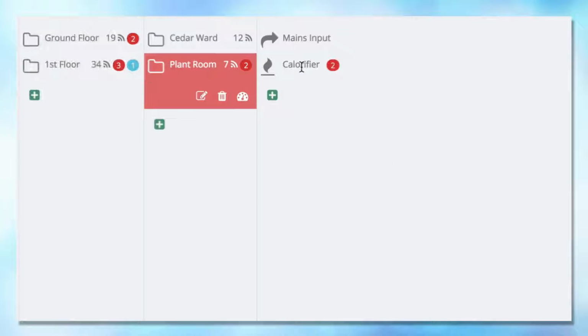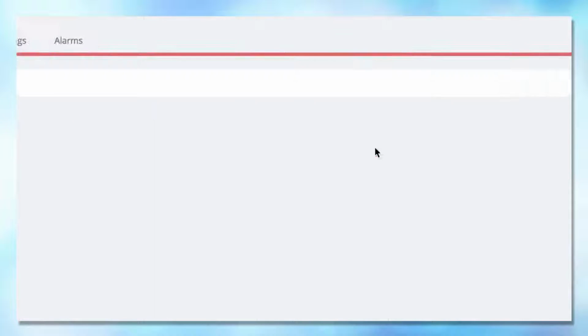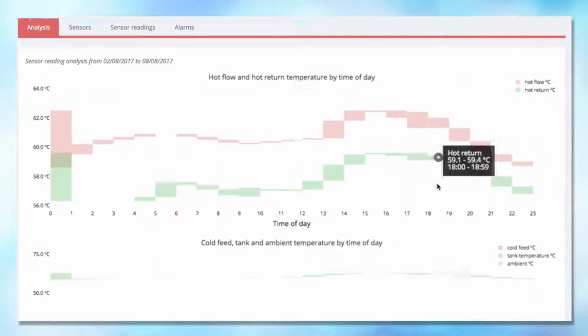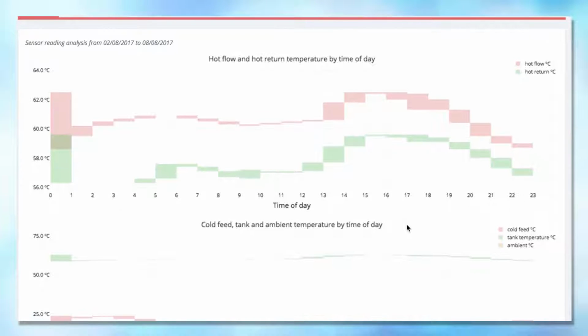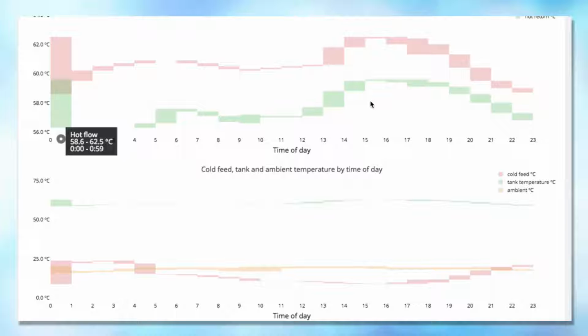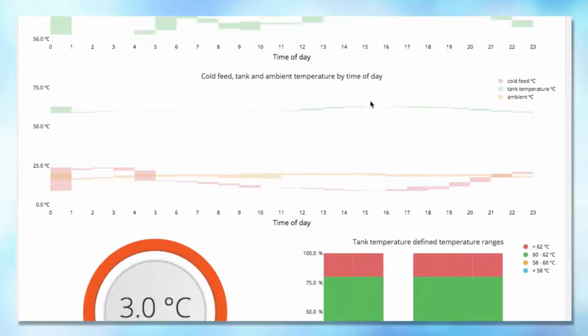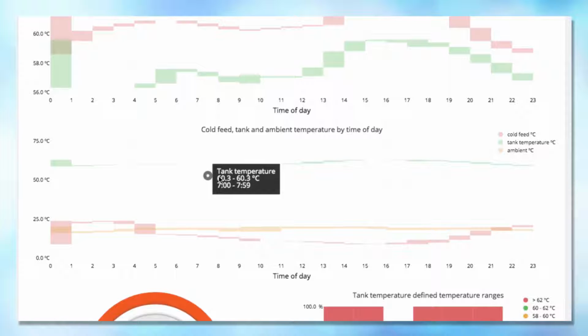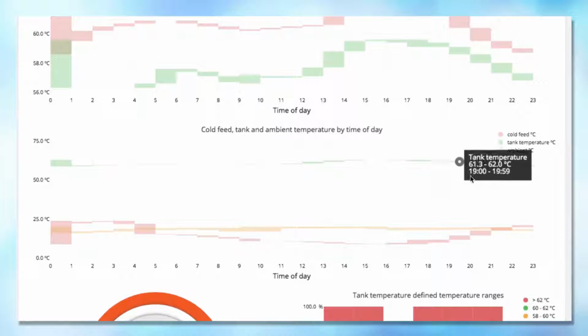If we were to change the device to, let's say, the calorifier, when we select the Analyze tab, the first graph that is displayed represents the range of temperature recorded for the hot flow and hot return by time of day. The graph below is similar but for the cold feed, tank and ambient temperature. These graphs are very useful for analysing trends.